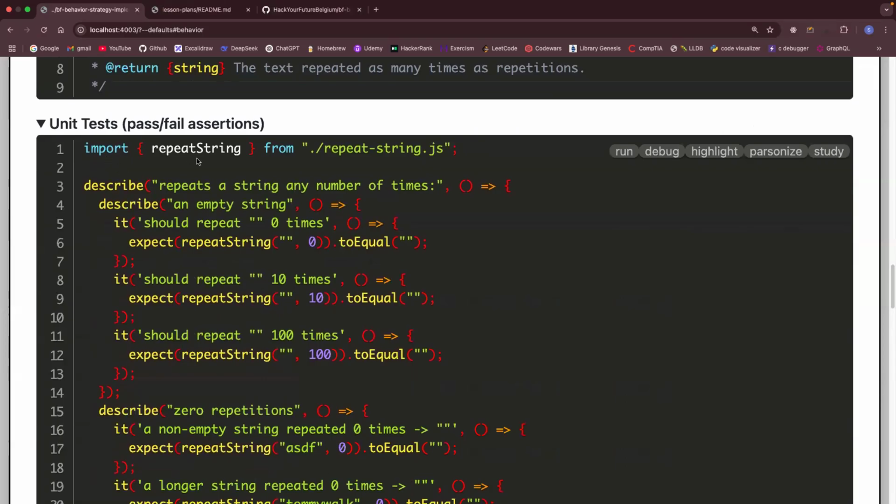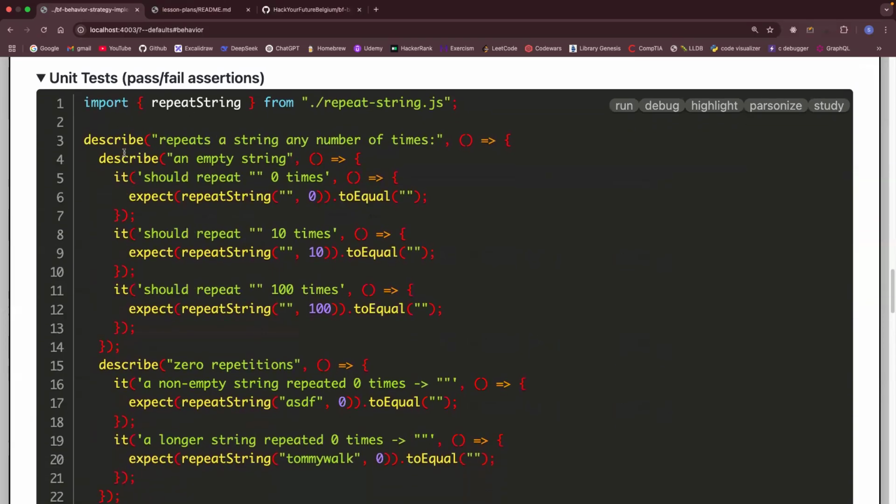So here, I'm just going to import my function. And then I can use describe to group my tests. After that, I can use either it or test. And here: should repeat 0 times. Why? Because if I pass to my function an empty string and 0, I'm repeating 0 times, so it will be an empty string simply.